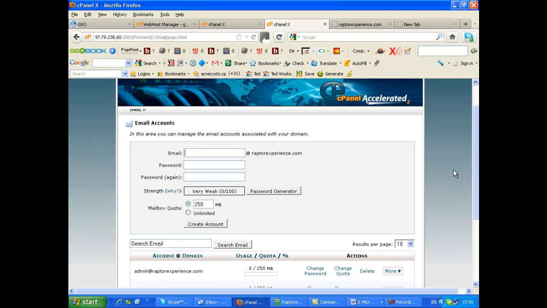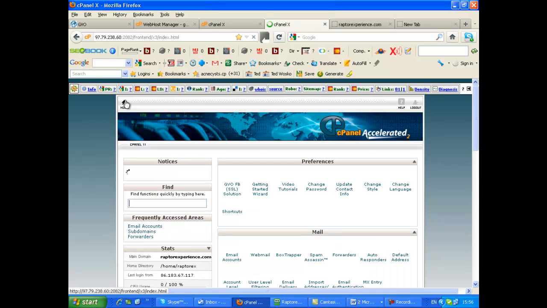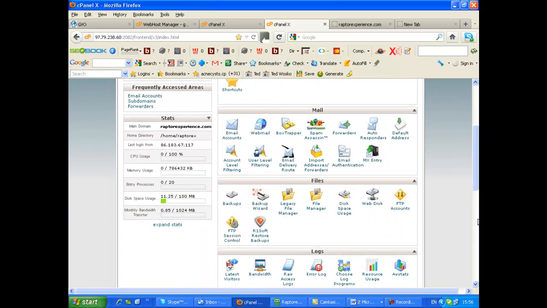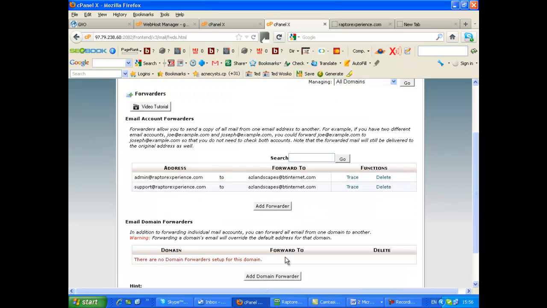Now the other thing I like to do is to actually forward this email address so it's got somewhere to go. Now if you go back to home, and again just look along your icons, you've got forwarders. Just press on forwarders, and as you can see it's already in there.